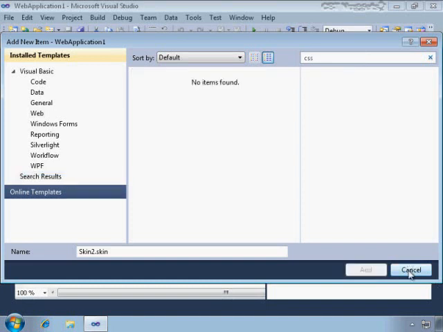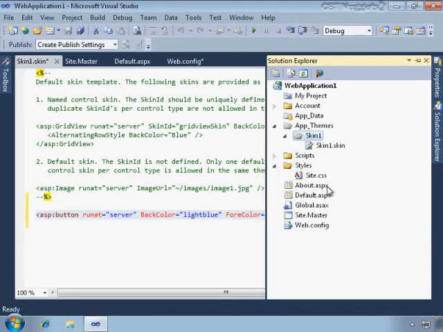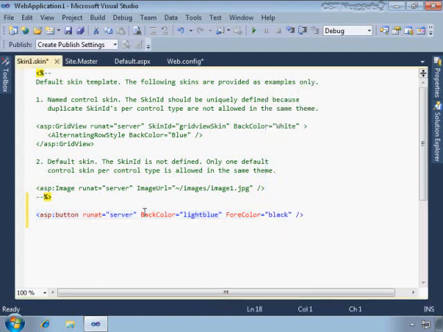Let's add a new item, and let's add a... oops, you know what, I probably already have some styles. Right there. So the deal is I can put this into my theme folder. I can move this up here, and that will automatically add that to that theme.